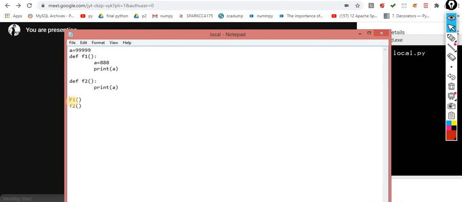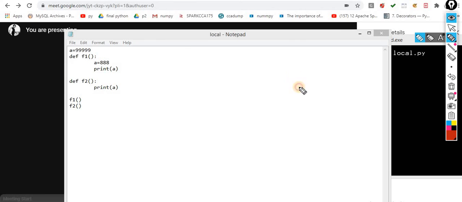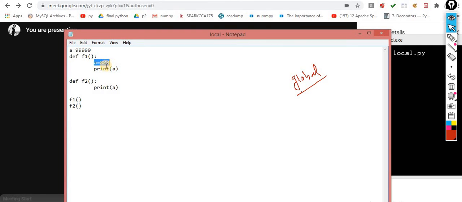Now observe my scenario. Inside Python there is a keyword called global. Now understand the scenario for the same. I want to make this a global. Whenever I call this function, I want this to be treated as a global variable. Then how can I do it? For the same, global A. Okay, global A, that's it.